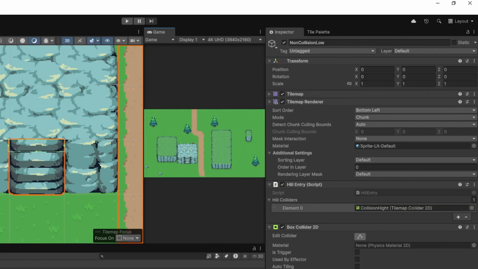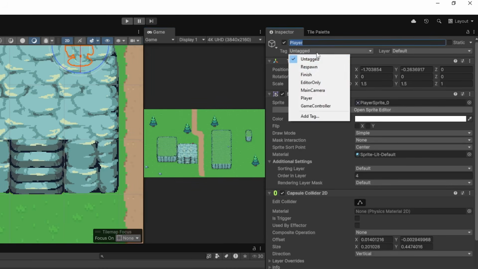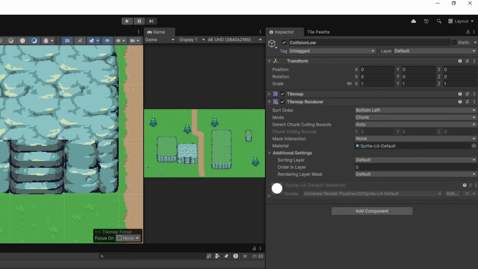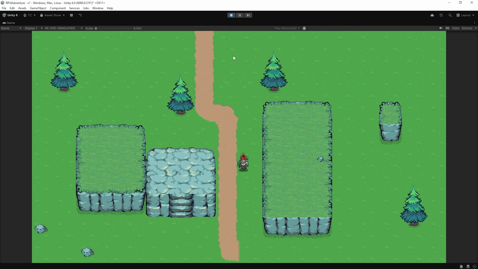Make sure your player game object has the tag Player. Make sure the box collider 2D on your trigger zone is set to isTrigger equals true, and confirm that the hill colliders you referenced are correctly set in the inspector. Now when you hit play, as soon as the player walks up the stairs and enters the hill trigger, the hill becomes passable and the player is rendered on top of it, simulating elevation.